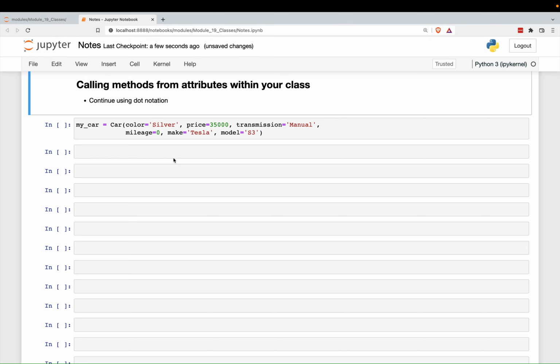Here we're going to learn how to call methods from attributes within your class. Let's just say you have a string attribute in your class. Well, you can call all of the string methods with dot notation just as you normally do. Okay, so let's see how this works.